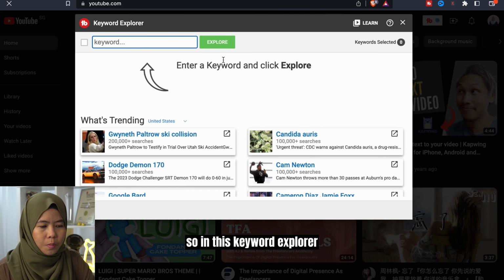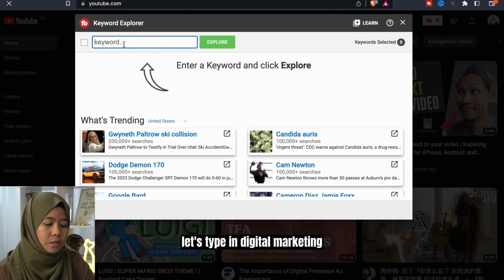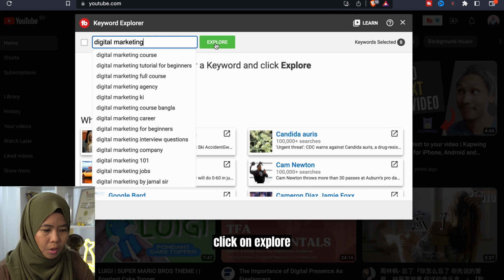In this Keyword Explorer, you can quickly type in the topic that you want to search for. So for example, again, let's type in digital marketing. Click on Explore, or you can also just go into the autocomplete as well. Click on Explore.